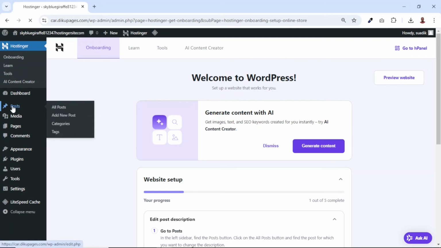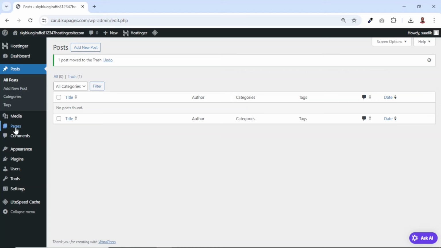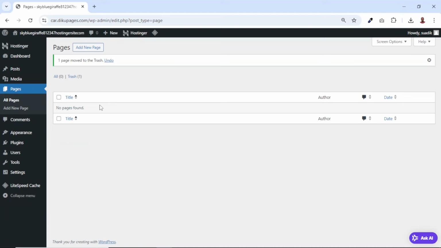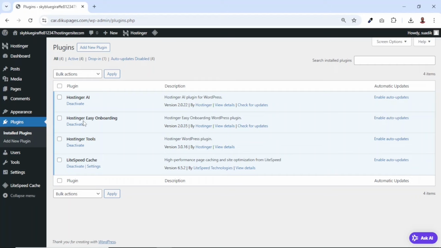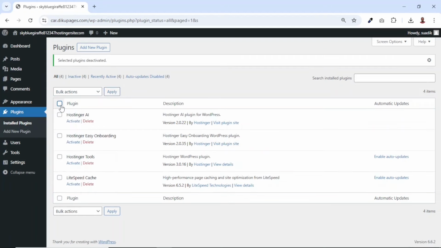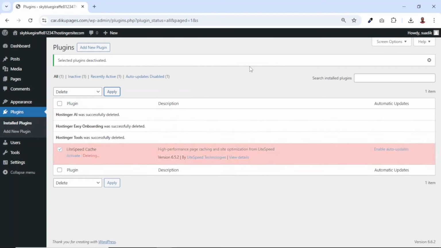First, I go over to posts. Upon installing WordPress, I have this new Hello World post. I don't need it. I just go ahead and trash it. Next, I go over to pages, and I'm going to delete all pages I don't need. Next, I come over to plugins. I don't need all these plugins, so I take them off. I'll just select all. I drop down the arrow under bulk actions. I click on deactivate, apply. I select them again, bulk actions, delete, apply. Then I click on OK to take them off my website.